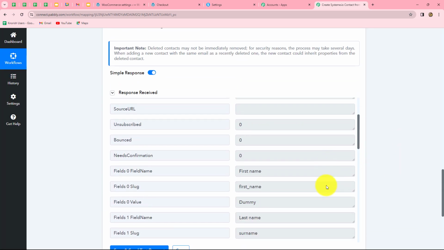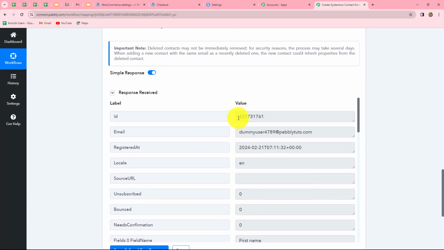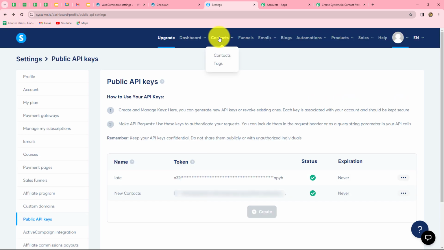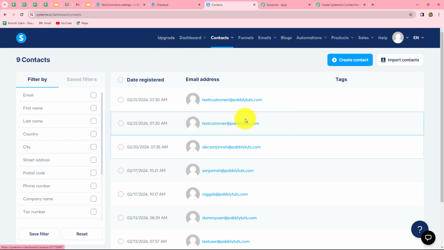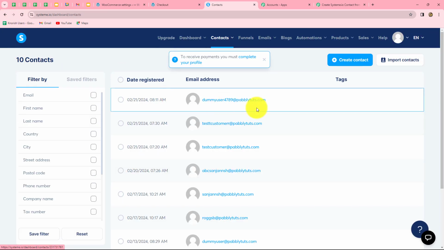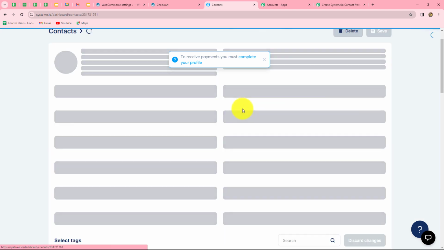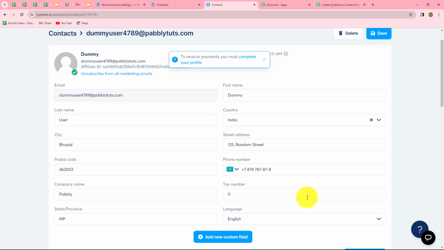We can find that we have received the response over here. In the response, we have received one ID, that is contact ID. This means the contact is created and added in system.io. Let's go and check. Here we will go back towards the contact section and refresh the page. And we can find that a new contact is recently added over here on today's date 21/2/2024, and the email is also given, dummyuser4789@pabblytunes.com. Let me open that.